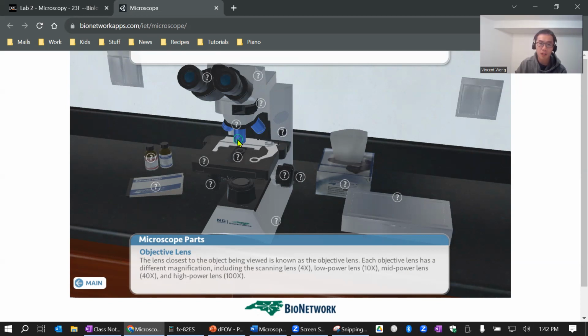$400. That's right. 40 from the objective, 10 from the ocular. 10 times 40 is 400, right? And just humor me. If you do 100 times, what is the total magnification? 1,000. That's right. All of you understand? Any question about how I got those numbers?